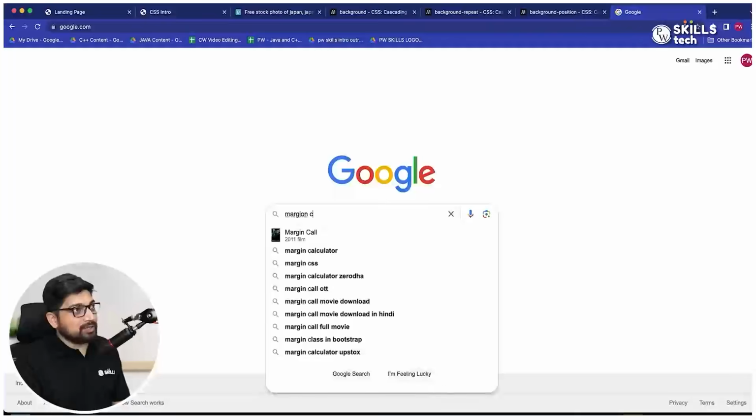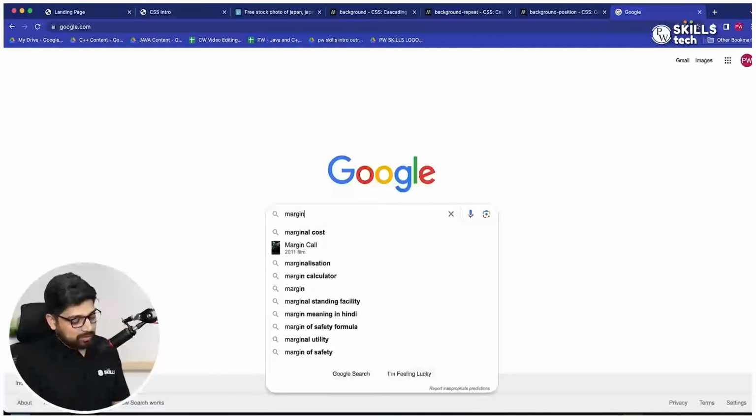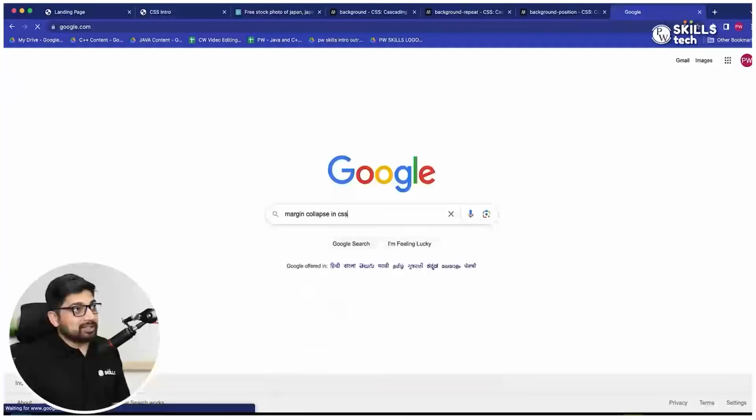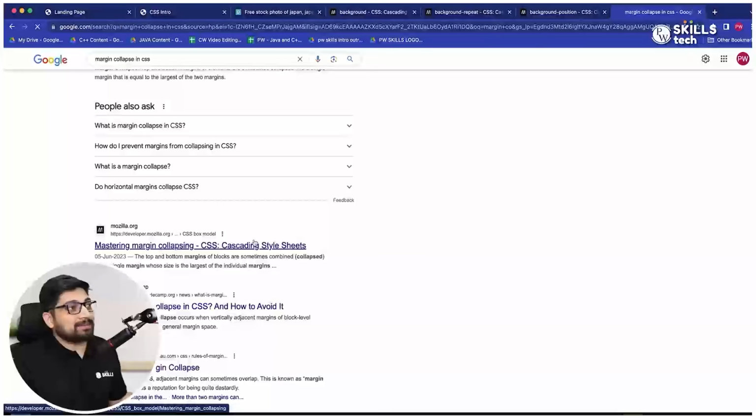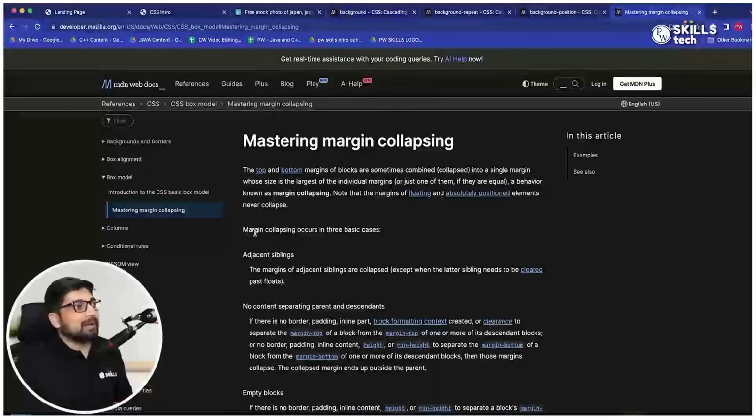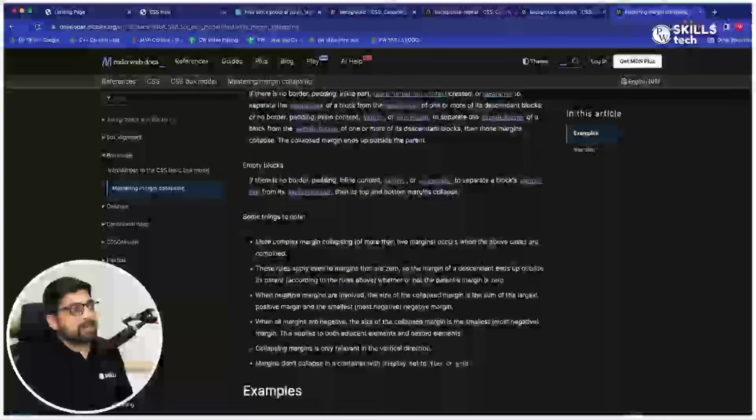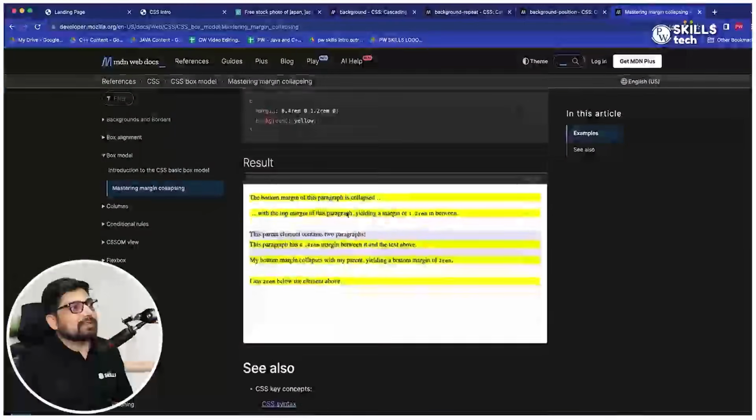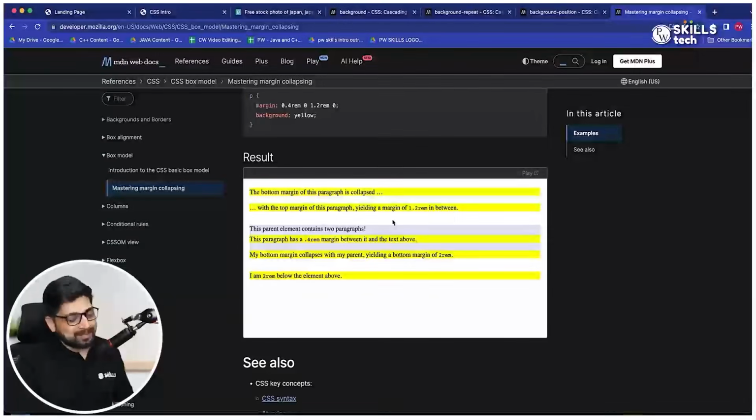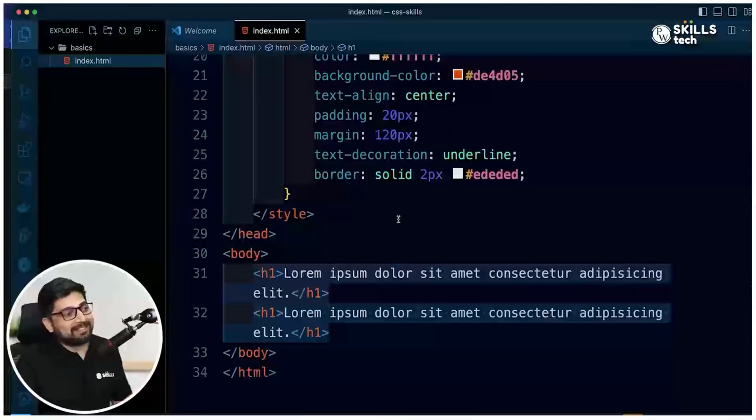So there is something known as margin collapse in CSS. Yeah, that's a real thing. You'll see margin collapsing. I usually prefer MDN, but there's margin collapsing that occurs in three basic cases. You can read about the cases here. Empty blocks, same thing to note. So they are also giving you the exact same thing, that there is a margin which collapses. So yeah, that's a real thing that happens quite a lot. So this is really great to understand where things are going.